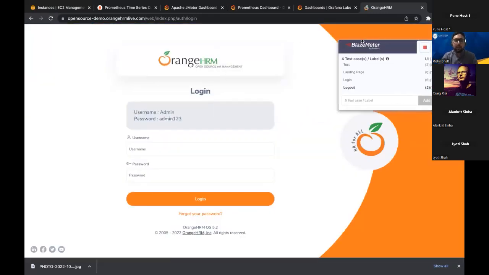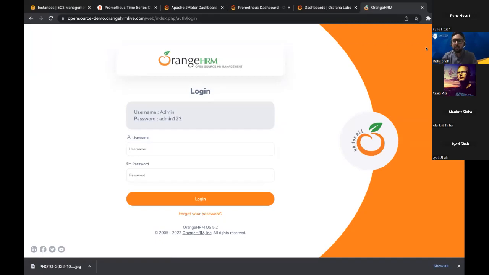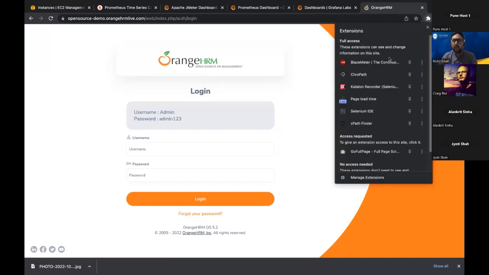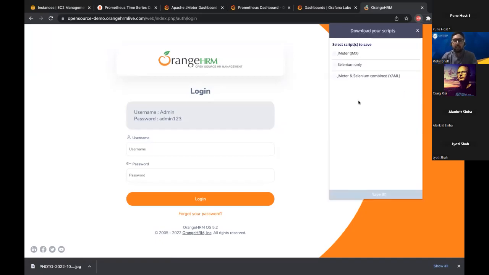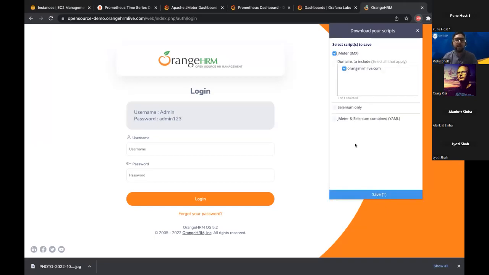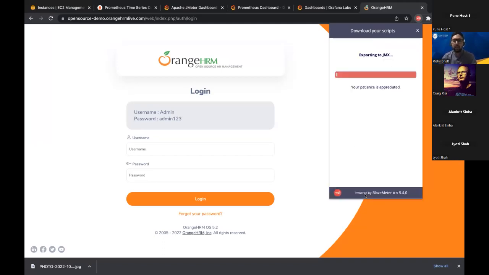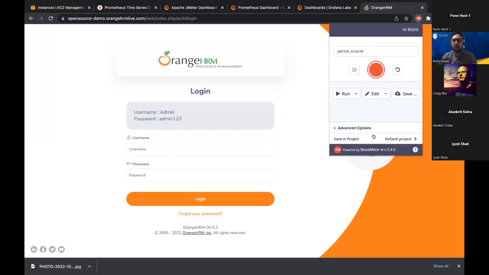Now my recording is completed, so I will click stop, and I will again go back to the BlazeMeter plugin. Now this JMeter test plan is available for me to download. I can click on this save button. You need to select this JMX option. JMX is the format that is supported by JMeter. It is the extension. You click on the save button and this JMX file will be downloaded to your machine.